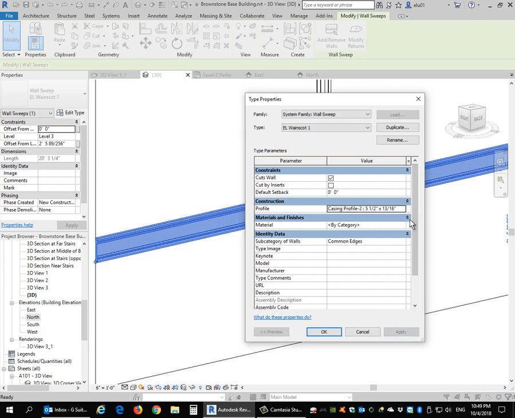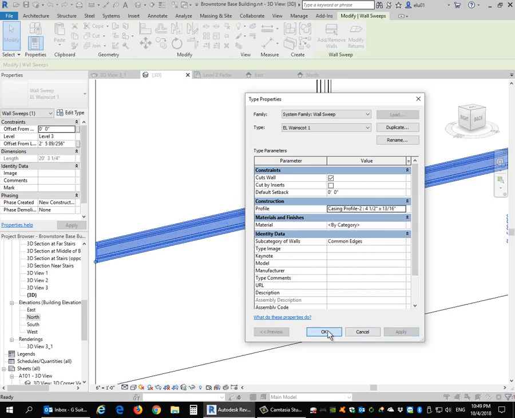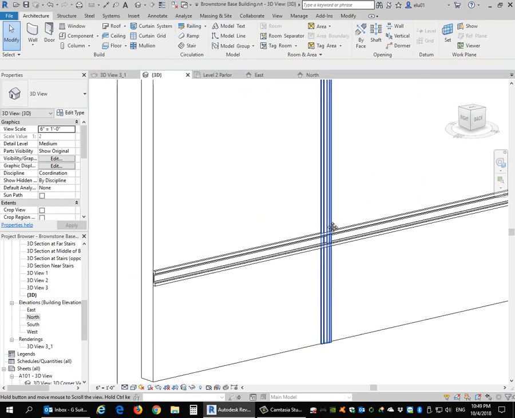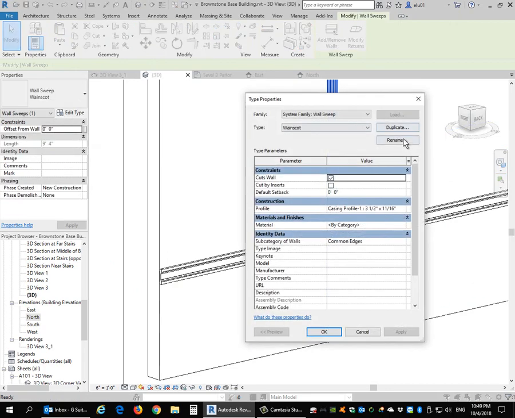Okay, so maybe for my horizontal ones, I want to make them a little bit smaller. So I'm going to select a smaller one, and I'll hit OK. So that's my horizontal element. Now for the vertical one, the one that I just put in randomly, I'm going to edit the type.